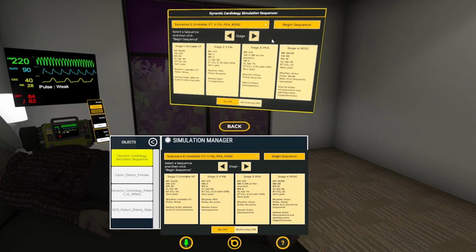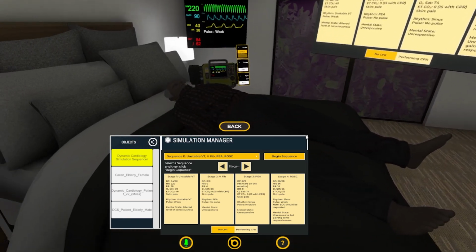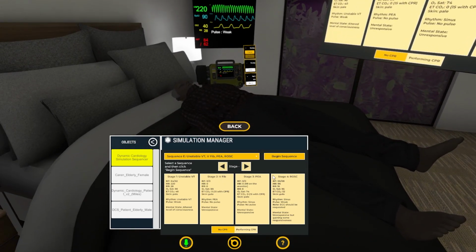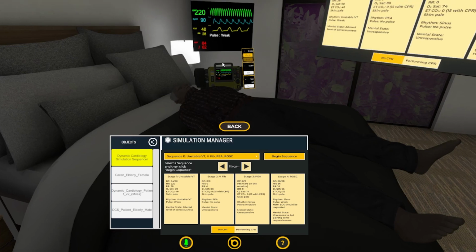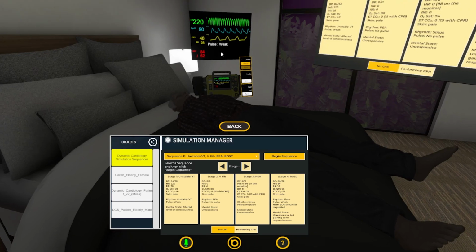Okay, and here it is right here. This is the dynamic cardiology sequencer. I brought this up in the simulation manager just so you could see a little bit better what's going on. You'll notice this will change up here along with any changes that I make to the sequencer here in the simulation manager. So I'm going to use this just in the simulation manager for now. You can see the values up here. Okay, and I'll change my view just a little bit.